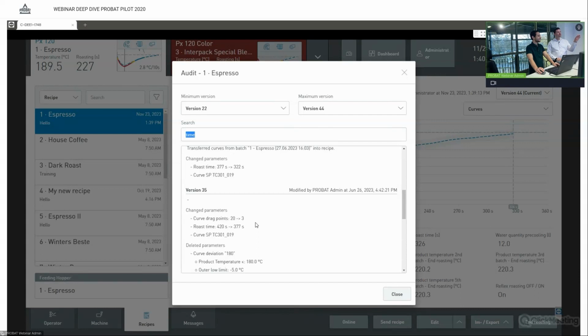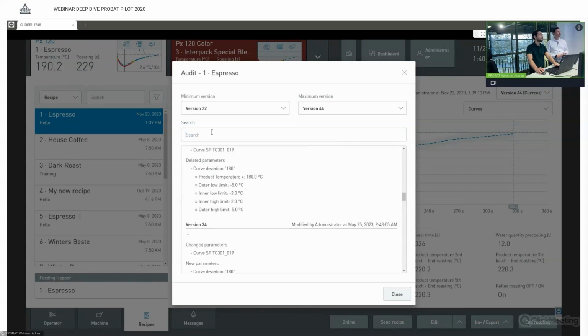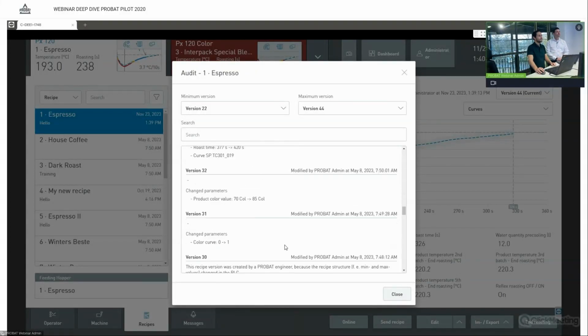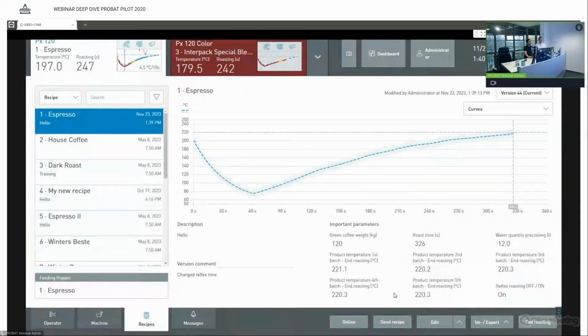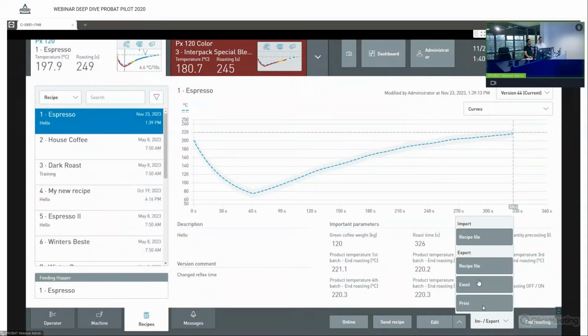Oh, cool. So in every search field, it's the same algorithm behind? Yes. It will usually do a full text search where it makes sense. Some things make more sense to only search the title, but usually it will do a full text search. And you can scroll here and see that maybe on May the 5th, the administrator changed a few parameters here. Pretty cool. So we always have the possibility to export the recipe in different formats, for example PDF, Excel, or recipe files for import and export on different roasters, if you would like to do that.